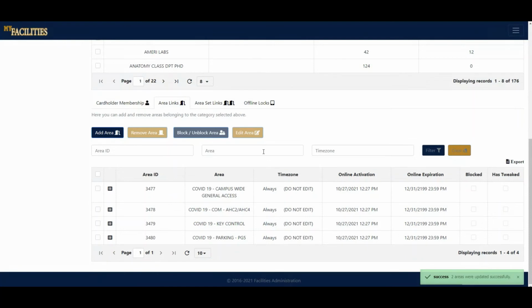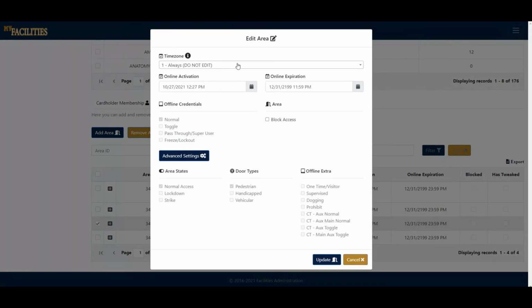To edit an area, select your desired area, click on Edit Area, and you can update any information regarding that area as you like. When you're done editing the area, click on Update.